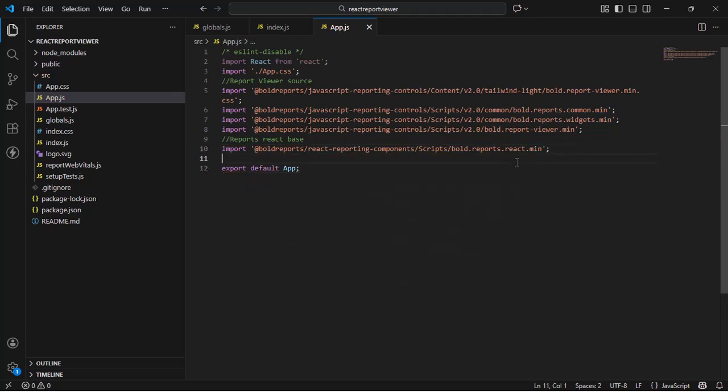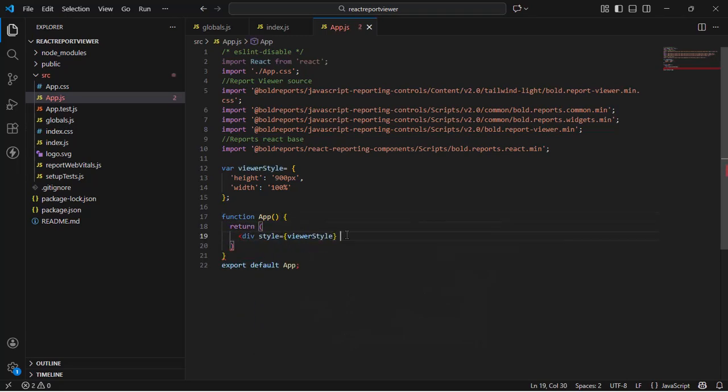Replace the existing code with a container div for the report viewer. The style attribute is used to apply inline styles to the div, defining its width and height. Add the Bold Report Viewer component tag to render the report viewer. Add the ID attribute and assign the value report viewer container, which specifies the unique identity of the HTML element.